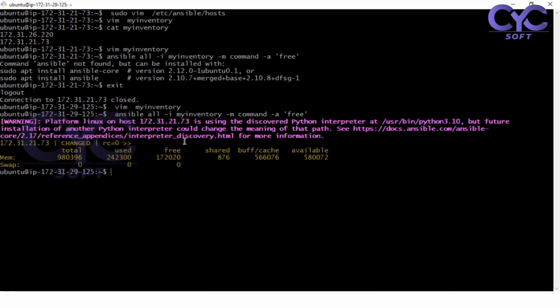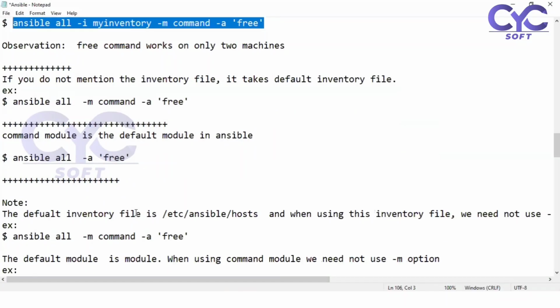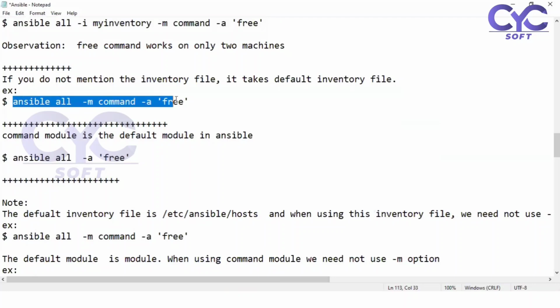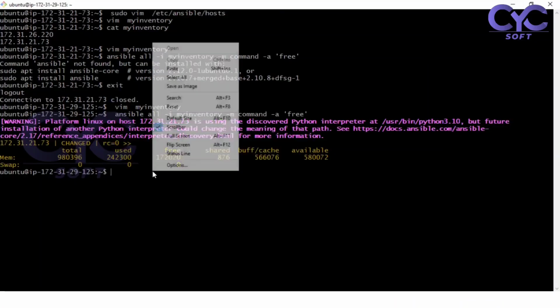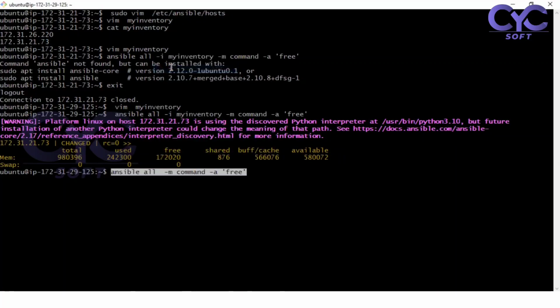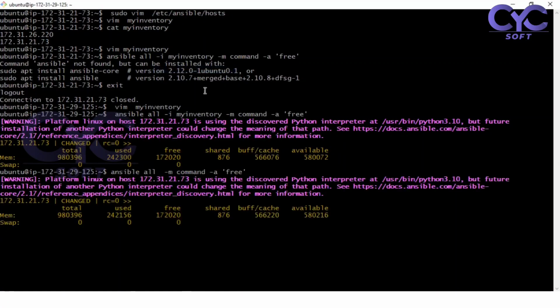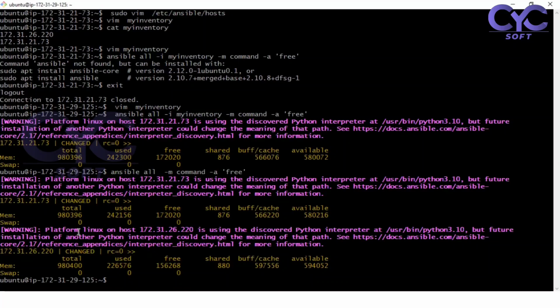So what about the remaining server? It is not executing because I'm using my inventory. Once my inventory is used, we take only the particular servers. If you're not using my inventory file, see here, I'm not going with the my inventory file. Enter. So only one. If you're not using the inventory file, it automatically takes the two servers.